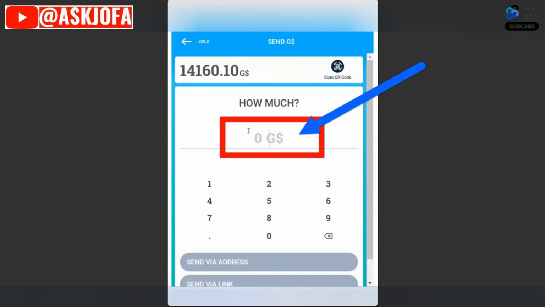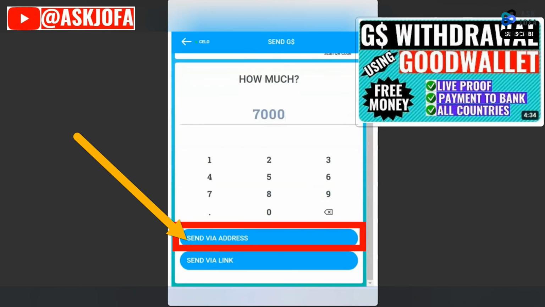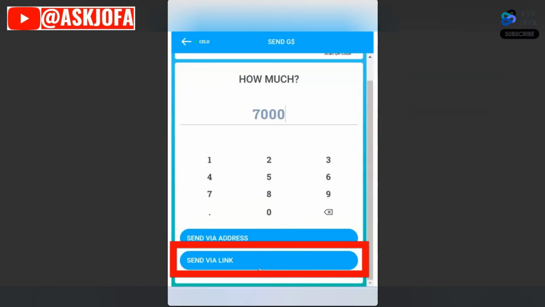You will type in the value of GoodDollar payment. For instance, I'm making payment of 7,000 GoodDollar from this wallet to another wallet. So you scroll down. I've demonstrated with another video of how to make payment sending via address. The video will come out here. You use this link to watch this video. In this case, to make payment, you can only use link on GoodDollar wallet. So you click send via link.